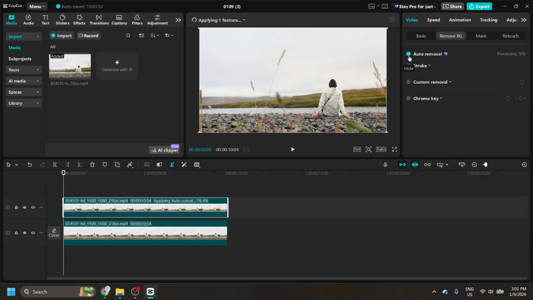With the duplicate selected, remove its background. In CapCut, look for the Cutout or Remove Background option. This will automatically detect the person or main subject and separate it from the background. It may take a moment to process. Once it's done, scrub through to ensure the edges look clean. If you notice any flickering or rough edges, try refining the cutout if the option is available, or simply adjust your subject framing to minimize any imperfections.